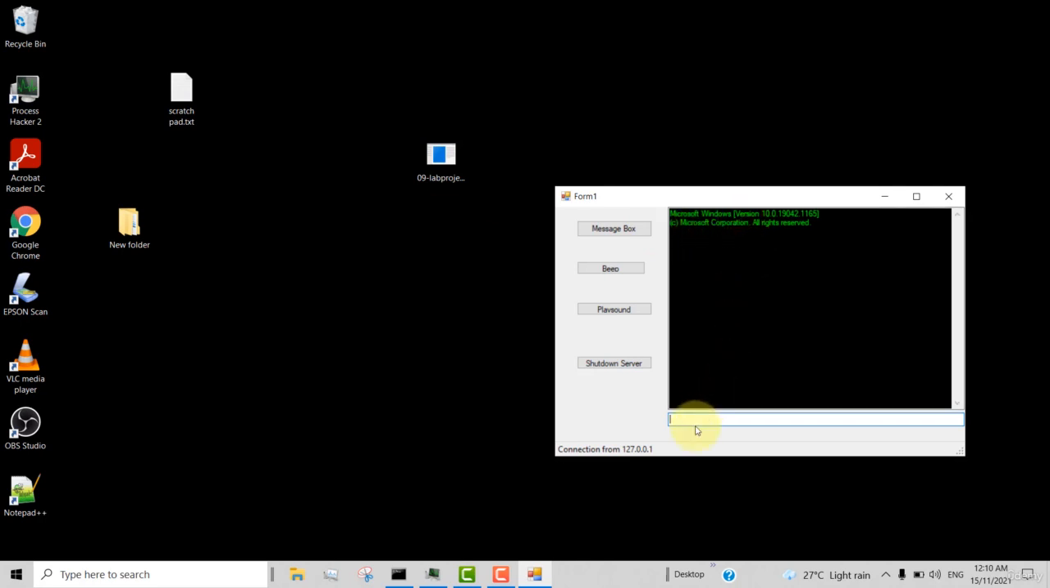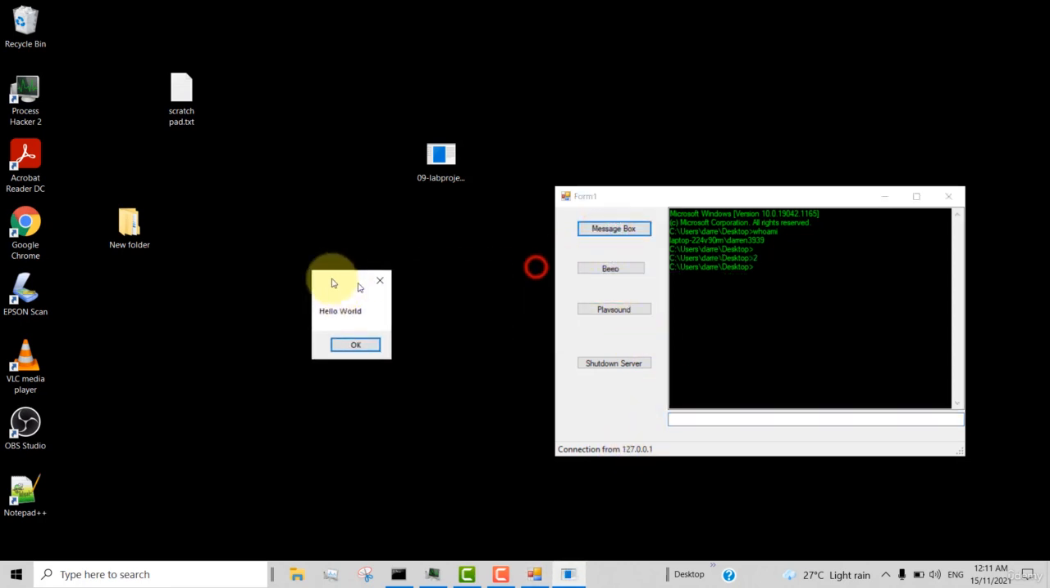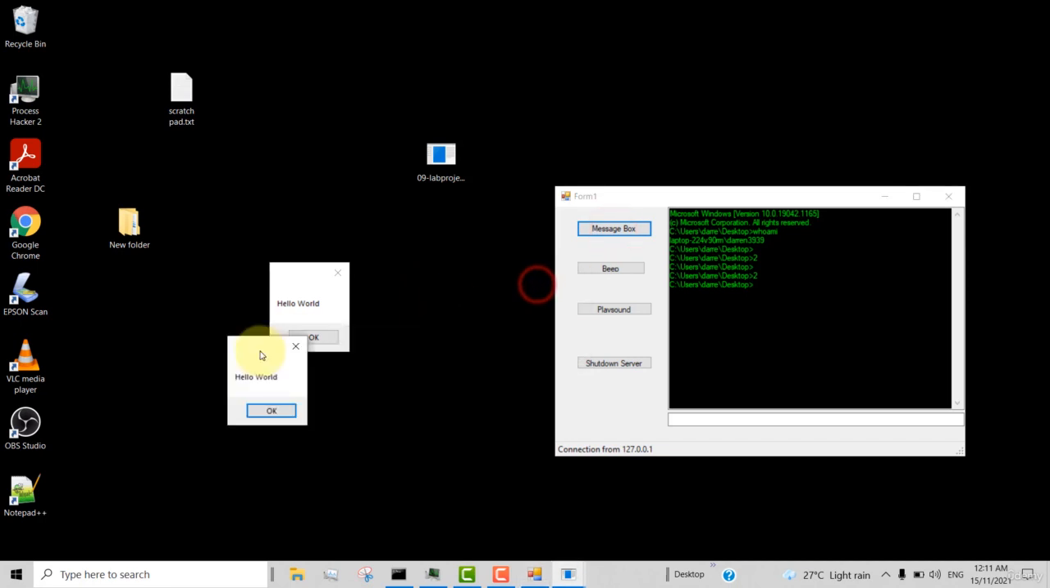Now we can type commands here. Type whoami, hit enter, and you see the response coming back. And then we can also click message box, and you see the message box pops up. The client has sent the command to the server, and the server has responded to the command by popping up a message box. Click another time, two message boxes. Now we click on this, see if it sounds. It works. Now we click play sound. It works. That's it. So it's working.